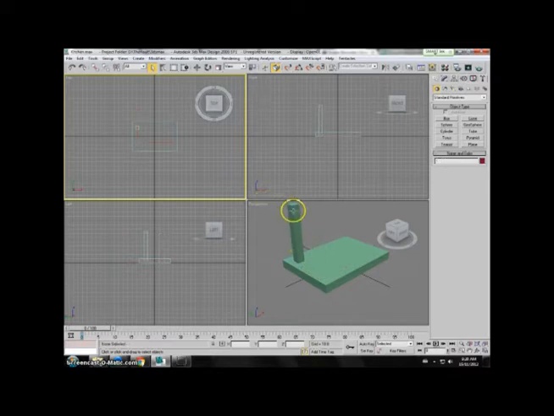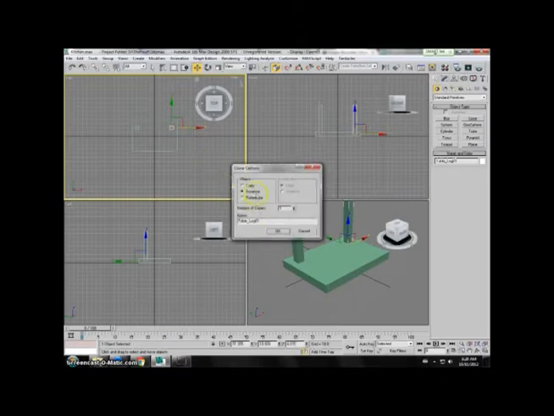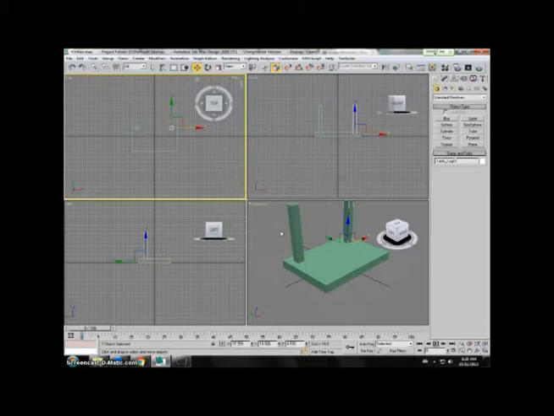So if you select the first leg, use the move tool, hold on to Shift, and click and drag with the left click, and then that will make a copy of it, or an instance, or reference. So you get the copy, instance, or reference. Copy is a different object completely. Instance and reference, as it says, is a reference to it. So if you modify the first leg, it will modify the second one.